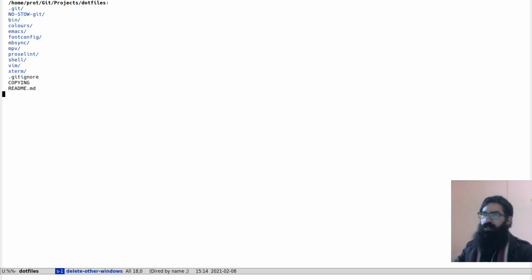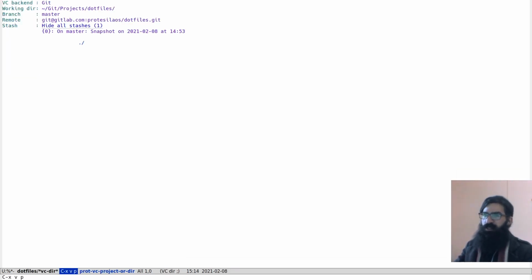Now let's proceed to another interface of VC, the so-called VC-dir, and I bind this to Control-X V P, which is a mnemonic for project. It always goes to the root of the current project's directory. So normally VC-dir will list some items here if you have any changes. Now I have none, so it lists nothing.